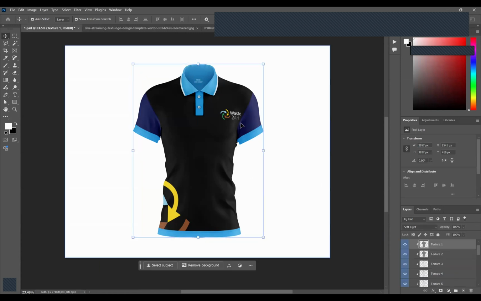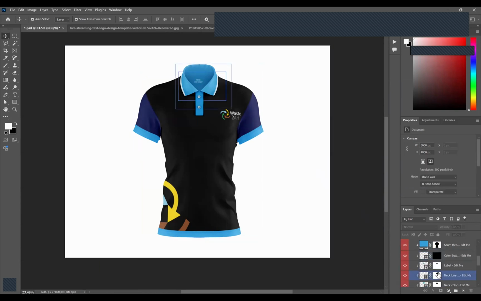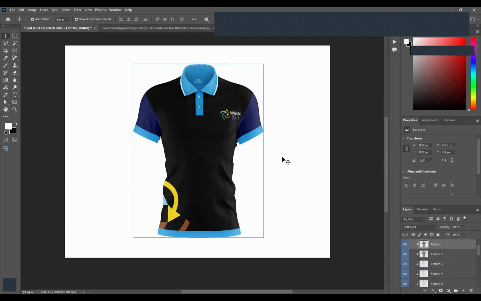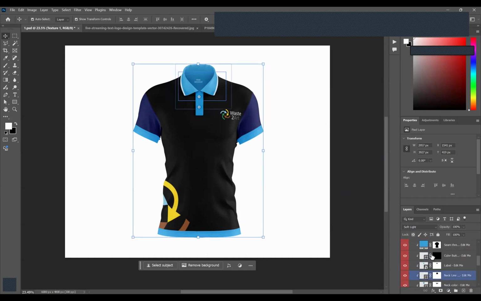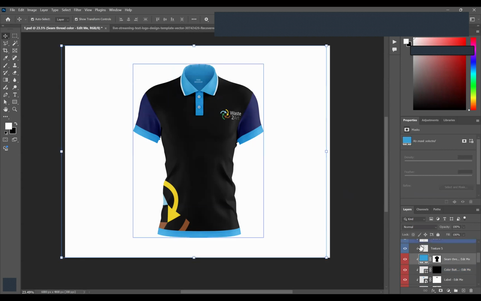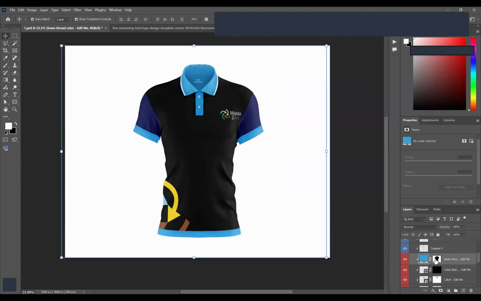So let's find the handle. We can still come back to the shirt, but let's find the right hand or sleeve. Let's find it. We want everything to be black first of all, or we could make it this color. Let us see.